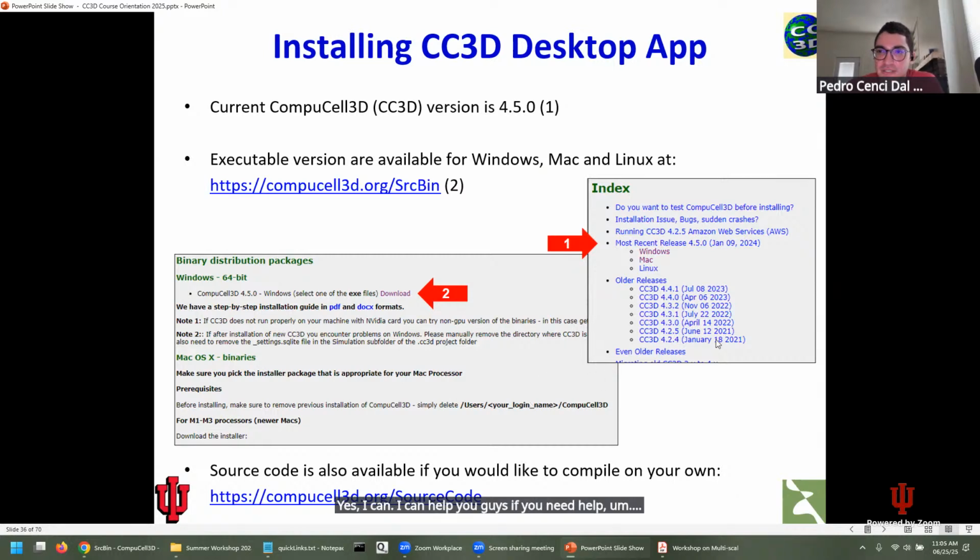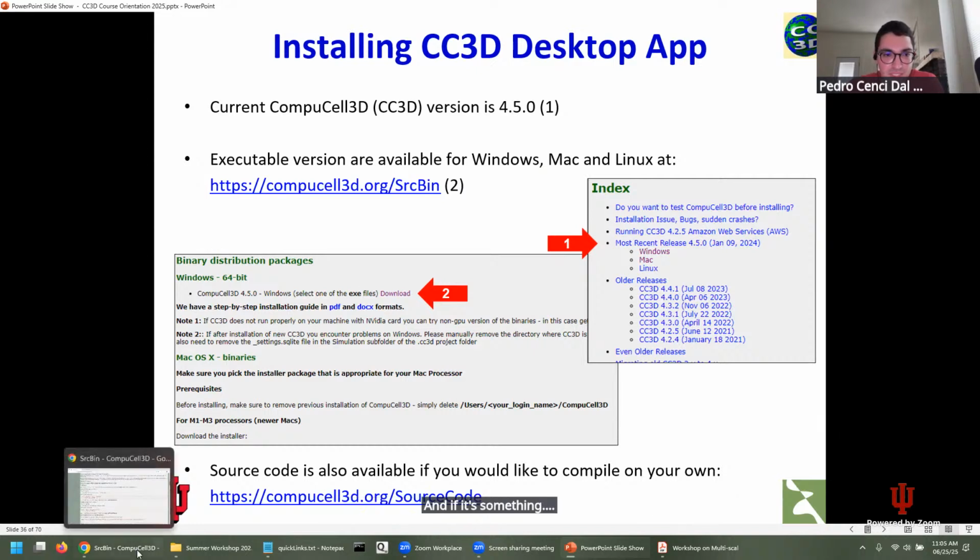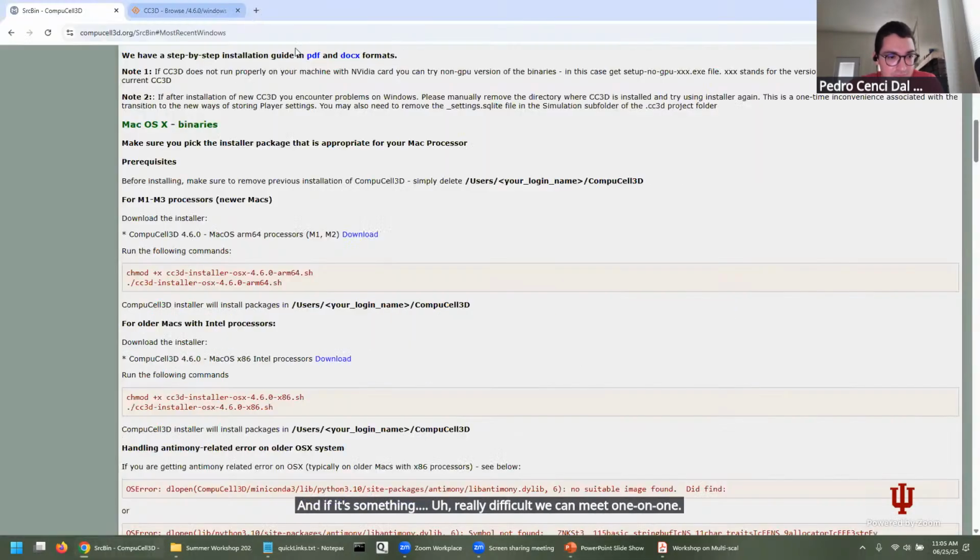Sometimes people find issues that they're not able to solve, and if that happens to you, then make a post on our subreddit. That's probably the quickest way to get access to my help. And if it's something really difficult, we can meet one-on-one.